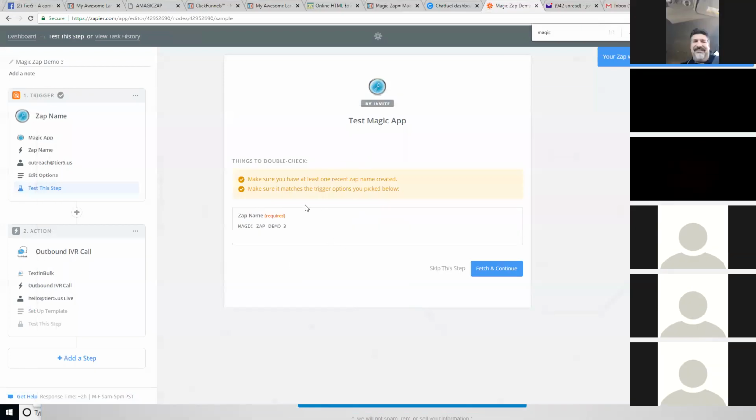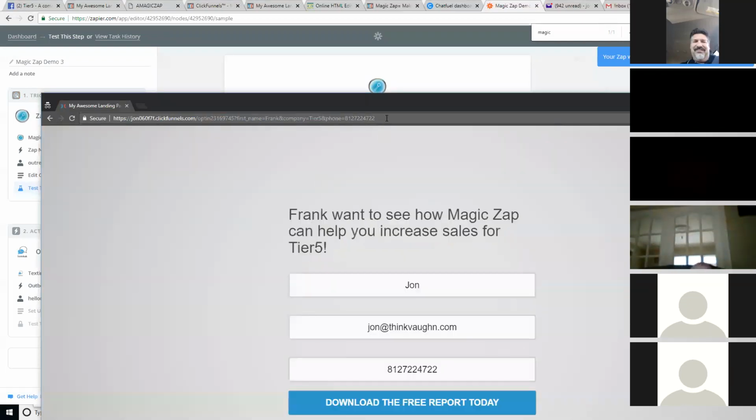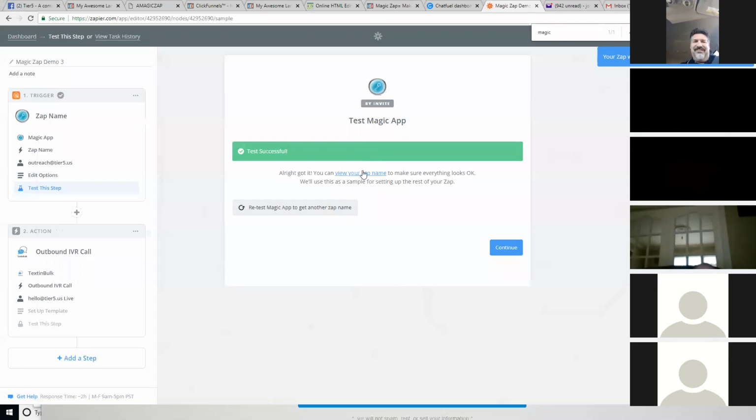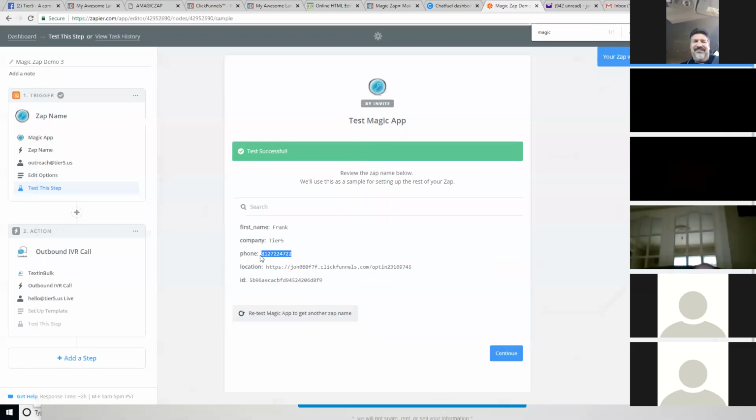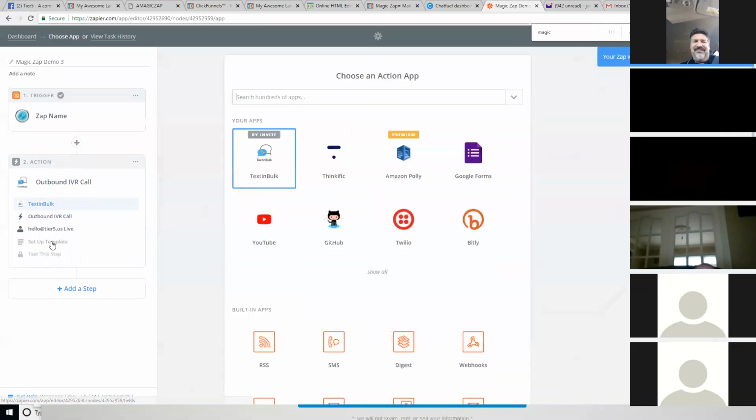So I'm going to retest this guy, and then I'm going to hit this guy, and hopefully I'm going to get a nice little new piece of data here. Oh crap, I'm going to try that again. So now I'm going to hit that, and now look, there's my phone number right there. Now I've got that new piece of data. Now I've got my phone number. Now I can continue on with my automation.